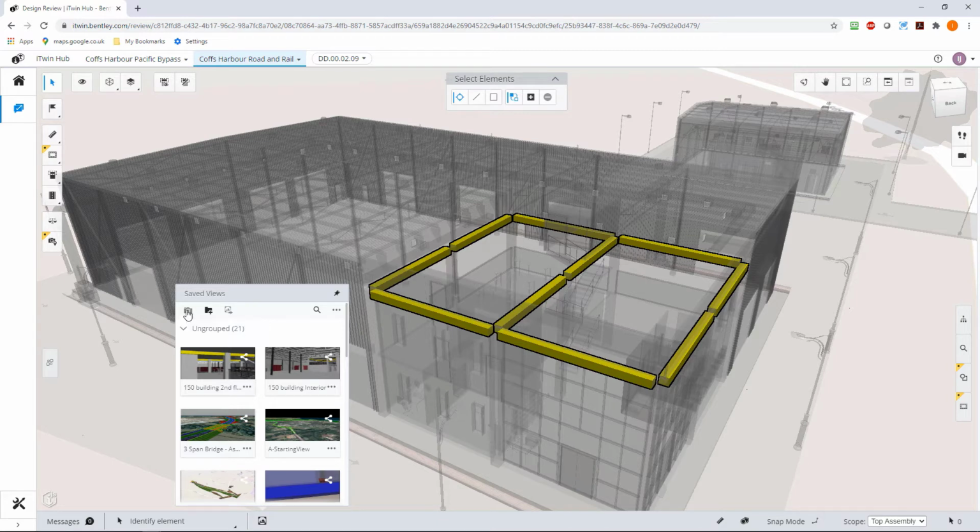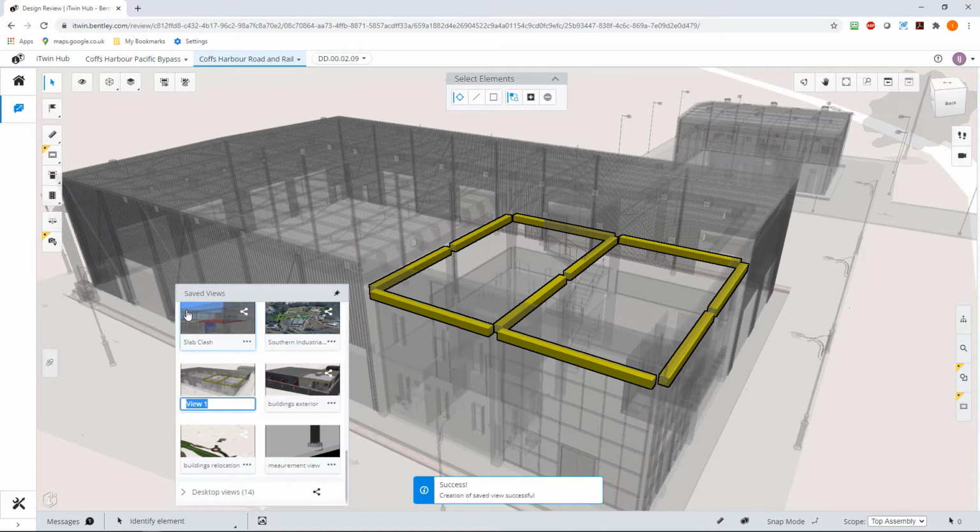But I want to create a new saved view. So that's now making a snapshot of that view, and you can see it in here. Okay, and we can give that a name. It's just called view one at the moment. So if I hit rename, and I call this highlighted, not very sure that's a word, but yeah, it is. Highlighted beams. That is what that should now be called.